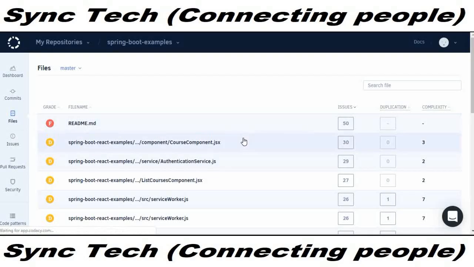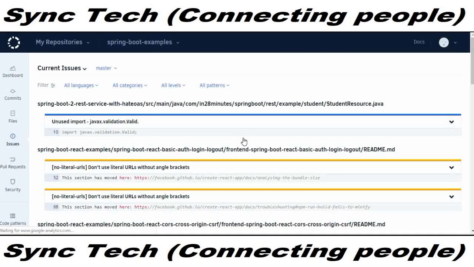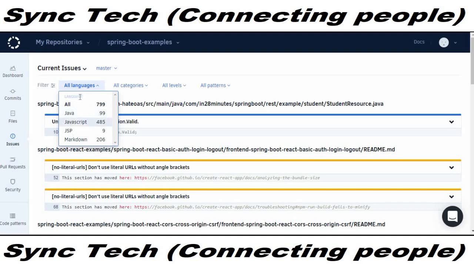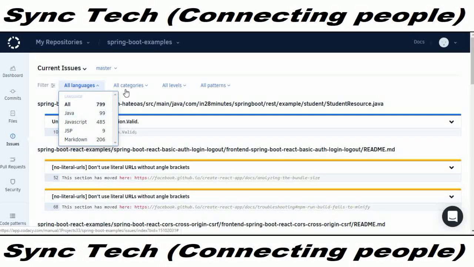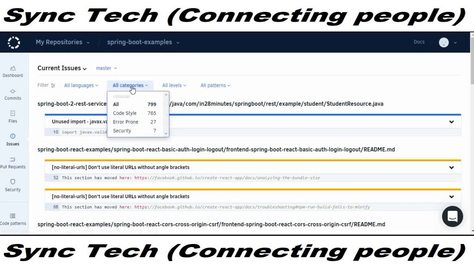Once we click on the issues, as I showed in the dashboard, there are different kinds of issues like error prone, code style, and security. Here you can select the language. It shows the code contains Java, JavaScript, JSP and Markdown. You can select a particular language and see what kinds of issues are present in it. You can also select the categories: code style, error prone and security.